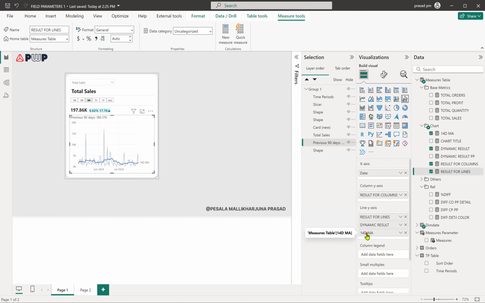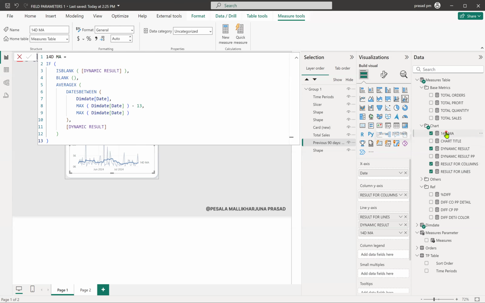And after that, I want to create a 14 days moving average. Creating a 14 days moving average is very simple, right? Firstly, I want to check whether the dynamic result is blank or not. If it is blank, I want to show blank. If it is not, then I want to go for the moving average. This part is also to make sure that we'll not get any empty or blank values in this particular chart.